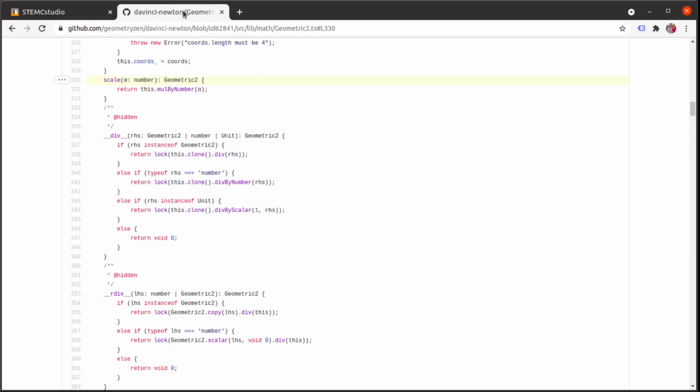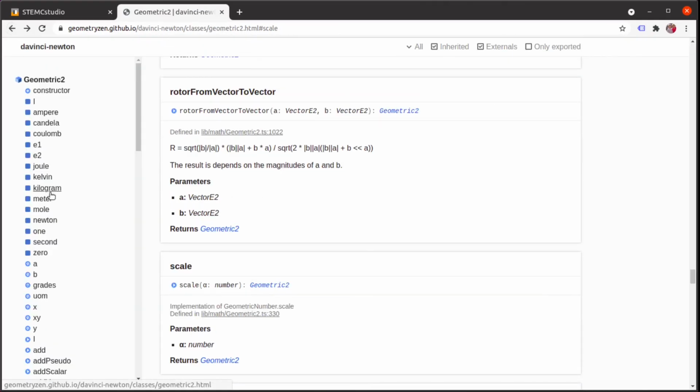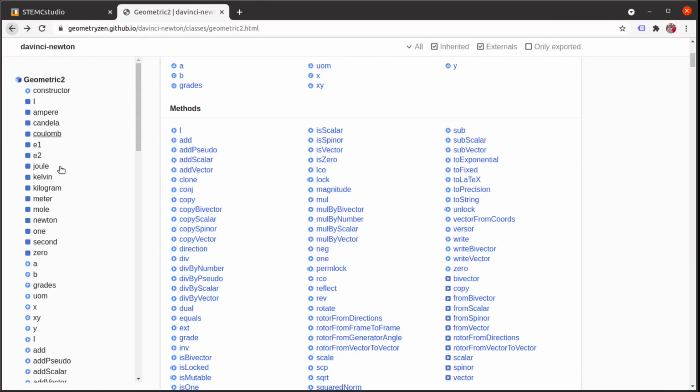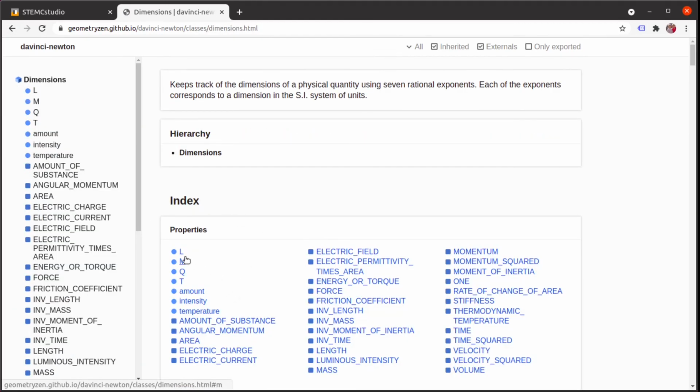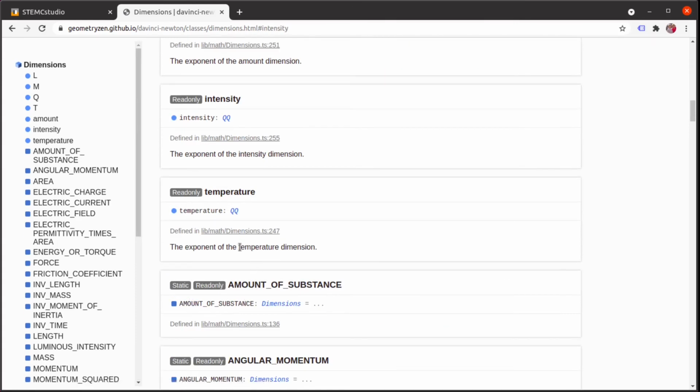Let's go and look. So we'll come back to here. Go look for dimensions. There's dimensions, and we got length, mass, electric charge, time, and we got amount, intensity, and temperature, thermodynamic temperature. So essentially you got the Kelvin, you've got the intensity, which is here. Okay, it's not very specific here. Maybe in unit it's more specific. And then you got amount of substance.